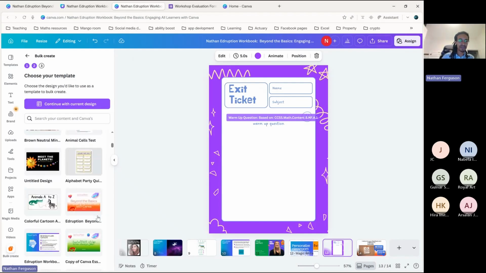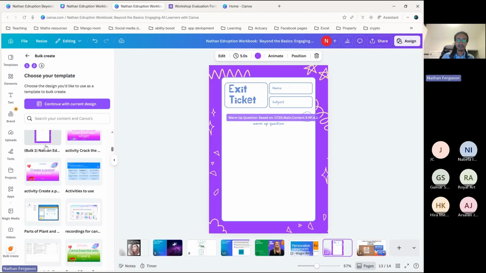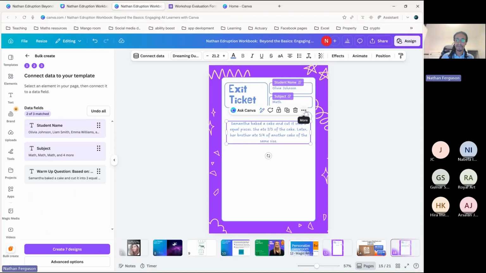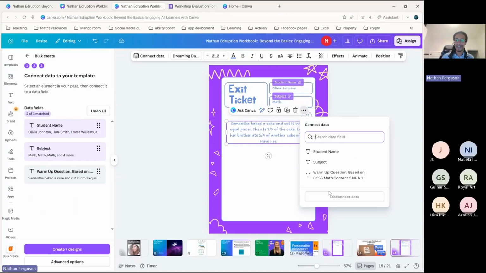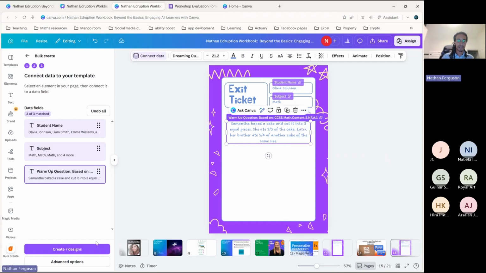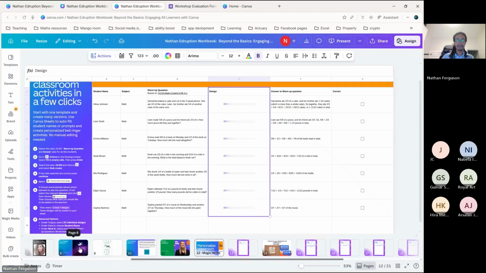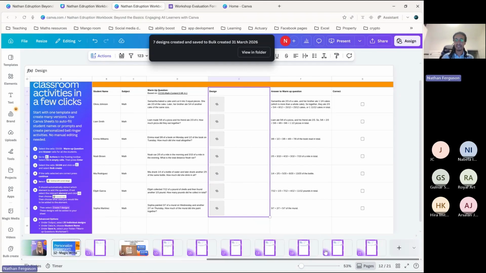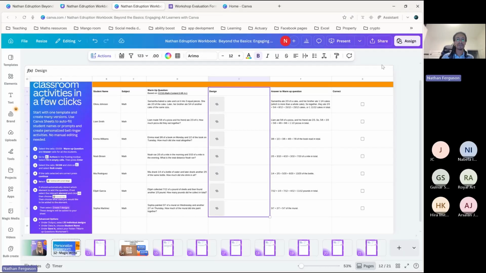Essentially, we've got designs previously. I could click on the design that I've already used. Okay. And then it automatically sees, but it doesn't see the warm-up question. So I can go here, click on it, 3 dots, connect data, warm-up question. Okay. Create 7 designs. And then the links there. Okay. As you can see, it's created 7 individual designs for me. Okay, and you can view in the folder.